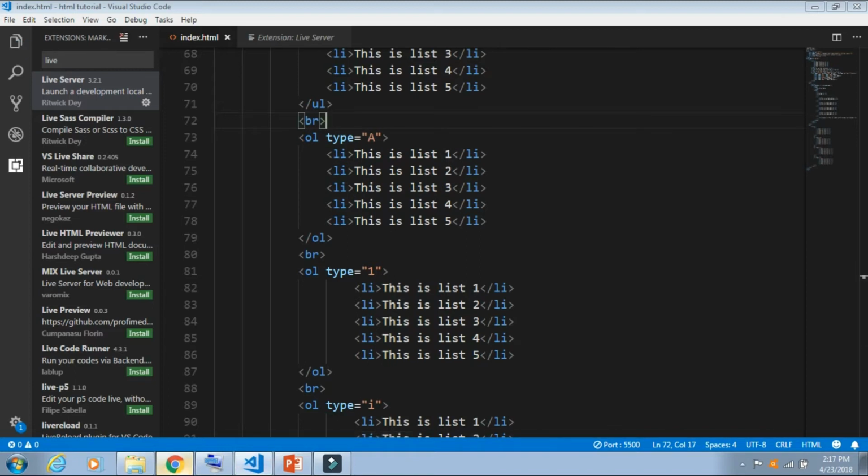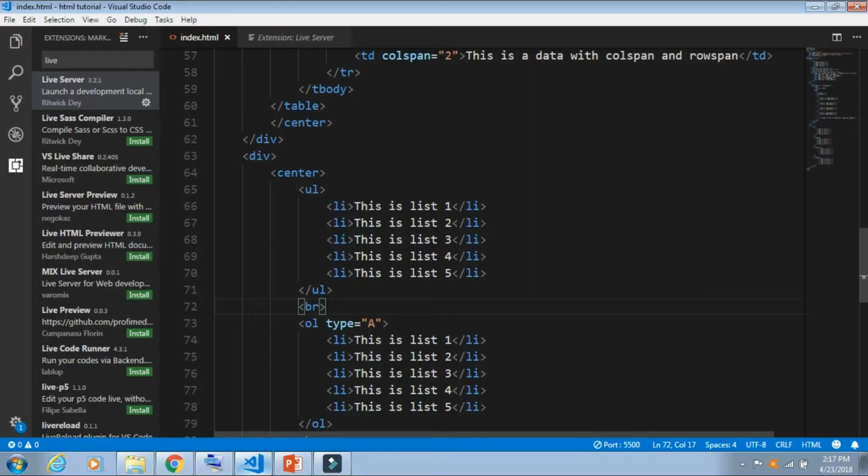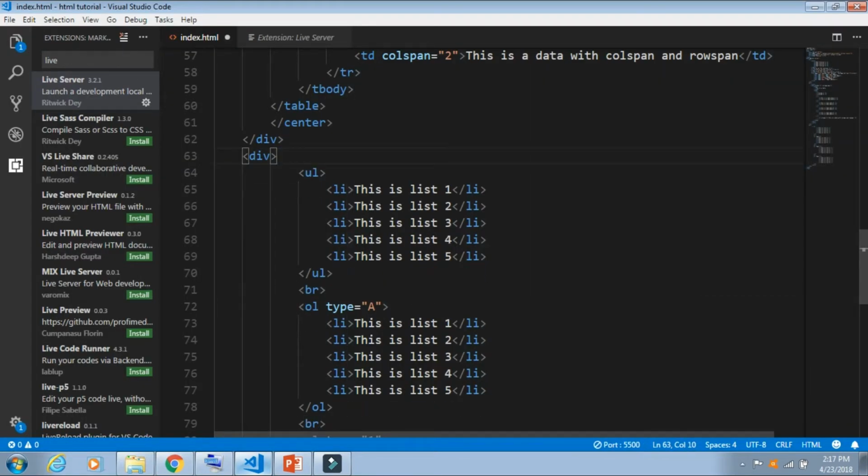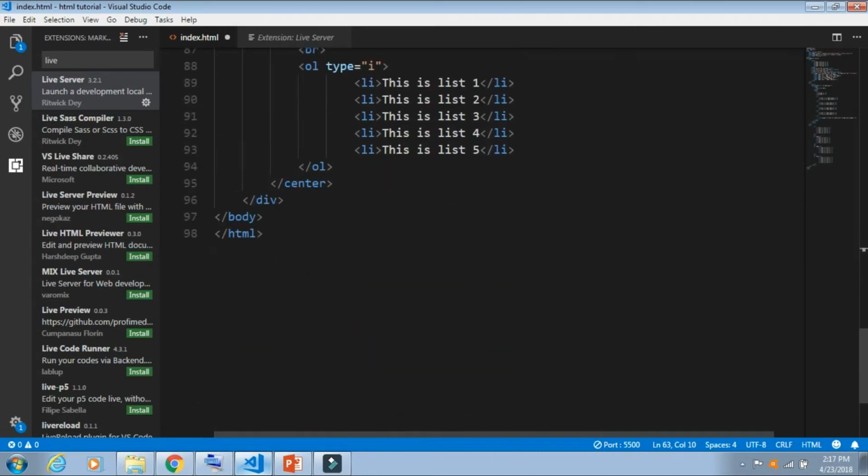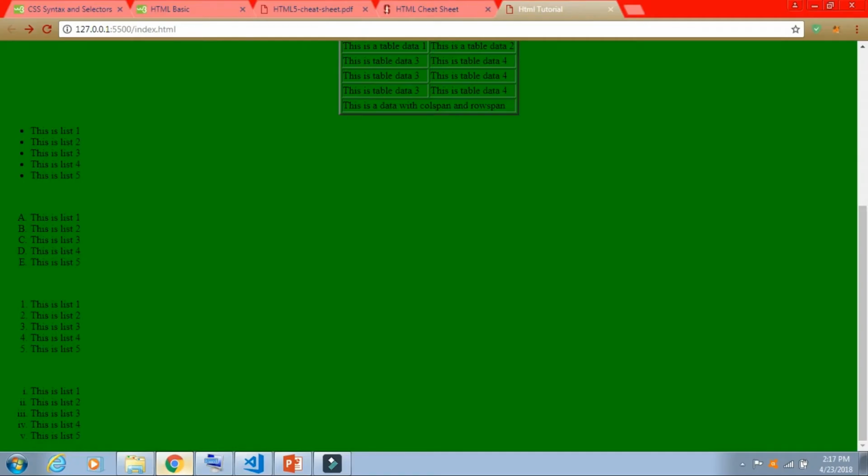Let's save these and see what we get. You know what, I'm just going to remove this center align and save it. Yeah, perfect. So this is it. This is the unordered list, just going to give you some bullets. Bulleted list. This one is going to give you ordered.